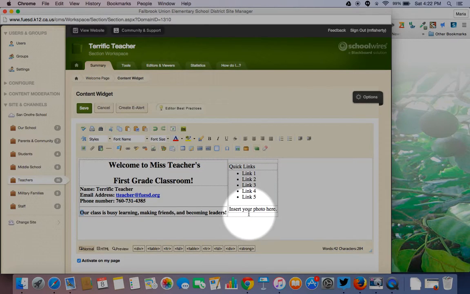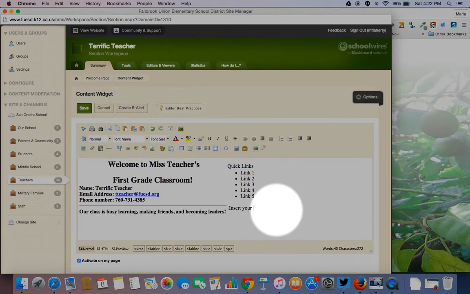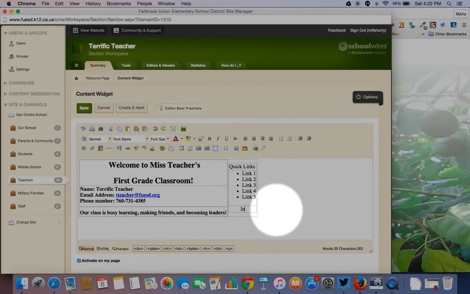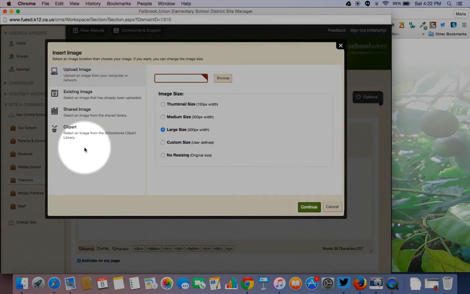Over here we have quick links and insert your photo here. If you do not want to insert your photo, just go ahead and delete the text that's there and leave it blank. If you want to insert a photo or an avatar, go ahead and leave the cursor there and go up to the little picture icon here. The size for this is thumbnail.